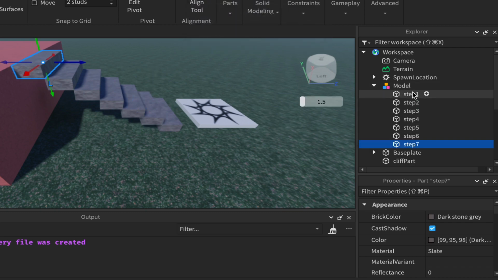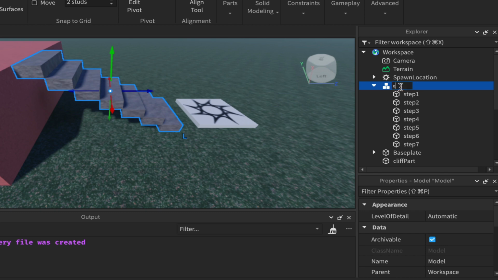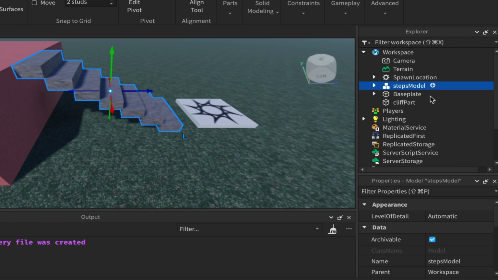Alright, so I've dragged all of mine in order, step 1, 2, 3, 4 through to 7. And we can change the name of this model now to be our steps model. And we can just zip that one up. Alright, we're going to make use of that.